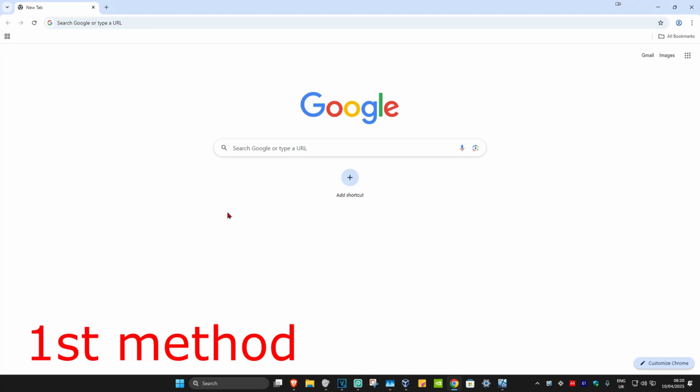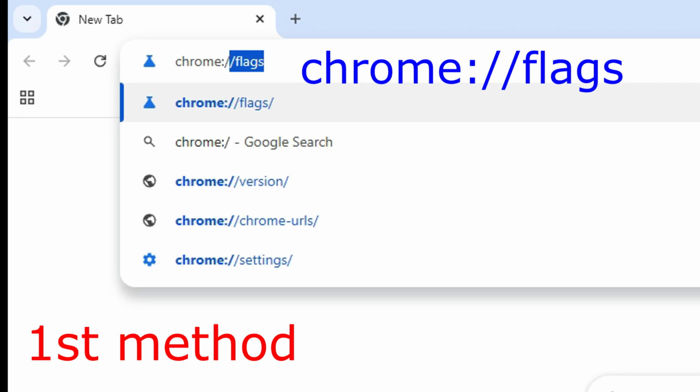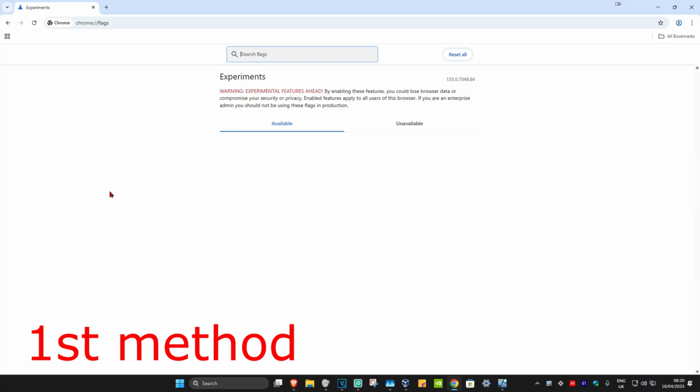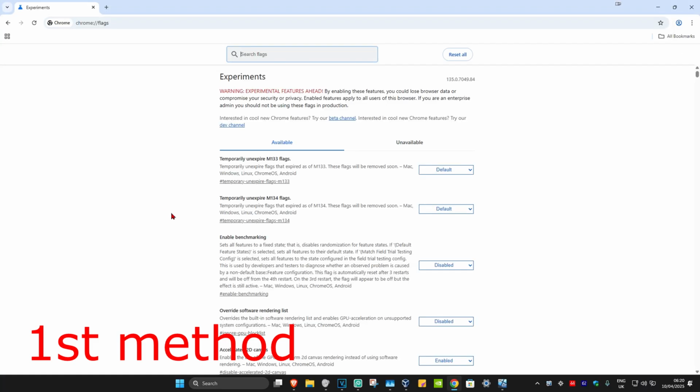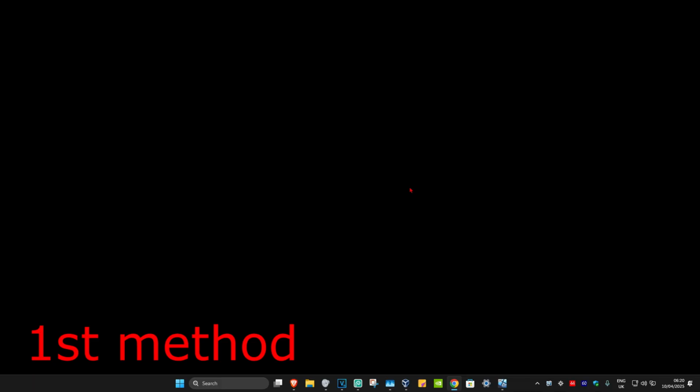So guys, for the first method, once you're on Google Chrome, you want to search for chrome://flags. Click on enter, and now this will come up. Now once you're on this, you want to search for QUIC, and now this will come up, experimental QUIC protocol. And now once you find this, you want to click on the drop down, and then click on disabled. Now you want to click on relaunch.